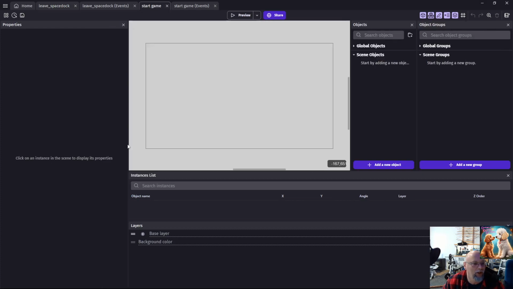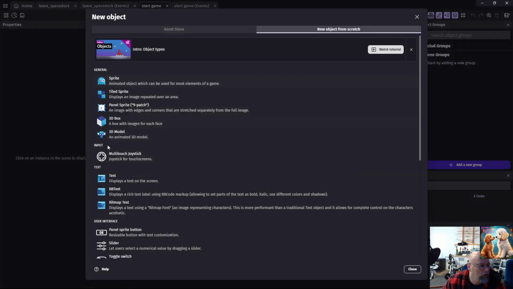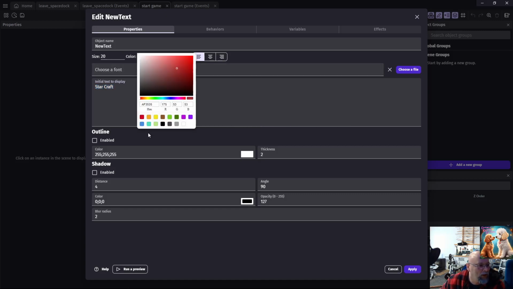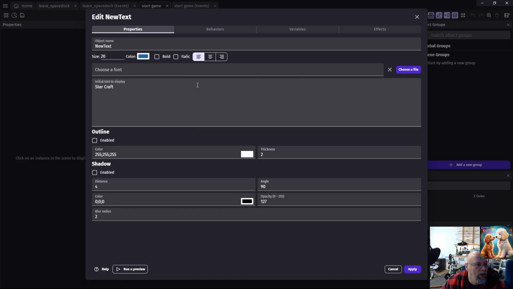We'll come over here to the start game, add new object. We're going to just add a text box. I don't have too many fonts in this project right now. I haven't added any extras. We're going to call it StarCraft. And then I'm just going to highlight that. We'll choose a bluish color, a little lighter. Bold, italic.